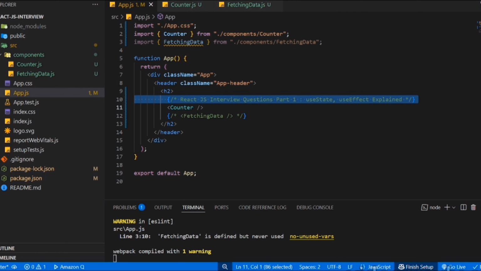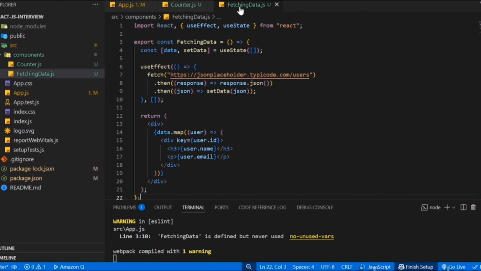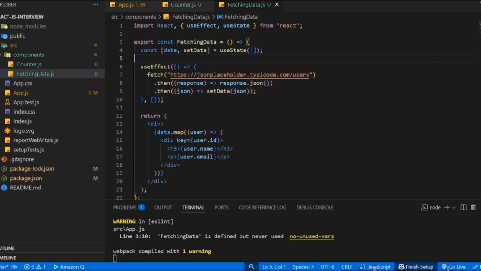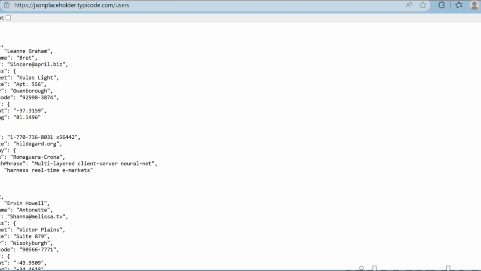So this is my component, and I have added the code for fetching the data. This is the useEffect, and this is the syntax for it. Then there will be a fat arrow function, and in these curly braces I have added fetch. You can use Axios also. So fetch, and there I have added the URL. The URL is this one. This is the demo JSON data.